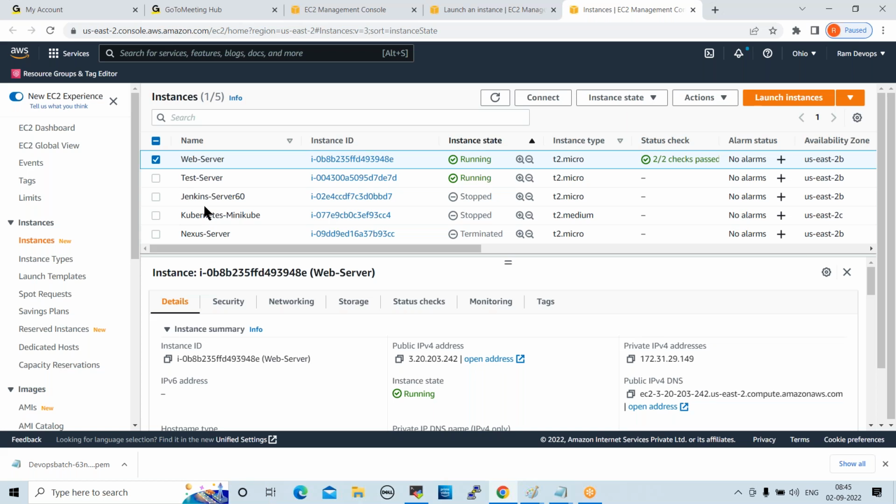Putty is the interface. If you want to connect to a Windows server, we use RDP, remote desktop. If you want to connect to a Linux server, we require Putty. Different interfaces are there, so many interfaces are there. We'll see that later. Putty is the interface to connect to a Linux server.